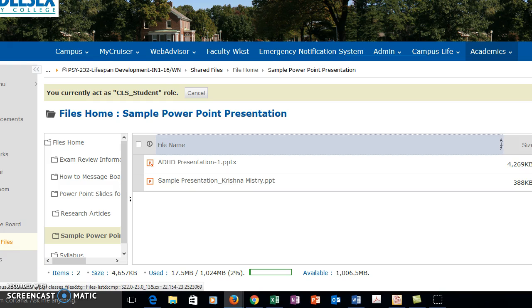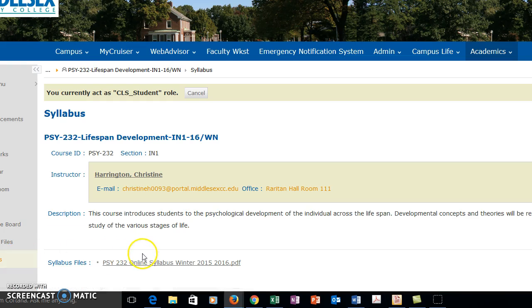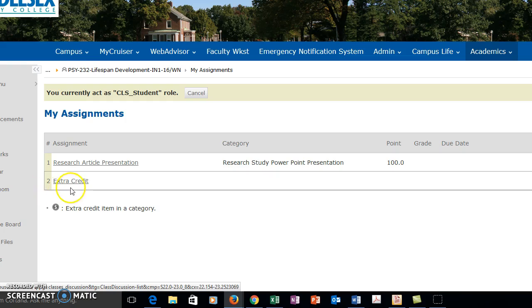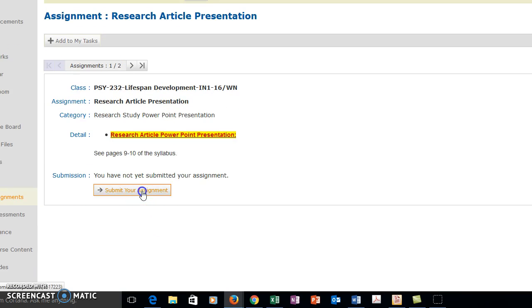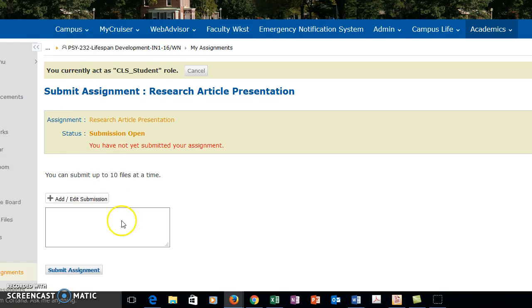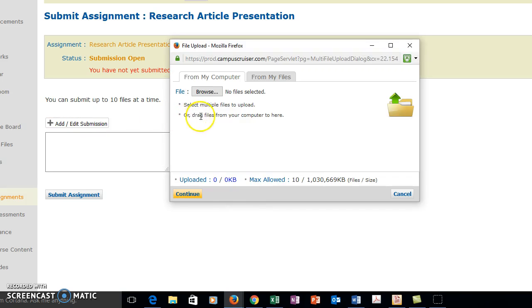You can access the syllabus in shared files also. It's right there. Or there's a tab all by itself for syllabus. If I click on that, you'll see it's also linked right there. We scroll down. You'll see there's a My Assignments tab, and when you click on that, that's where you'll submit assignments. There's really only two that are getting submitted this way. One is the presentation, and the other one is the extra credit if you opt to do it. And it's very simple. When you click on it, you'll just go ahead and click Submit Your Assignment, and then it'll just ask you to find it and discover where it is. So you just go ahead and find it on your computer and go ahead and hit Continue and then Submit.